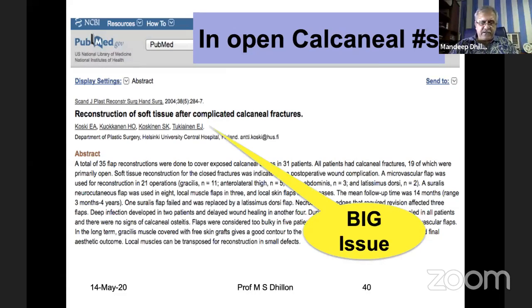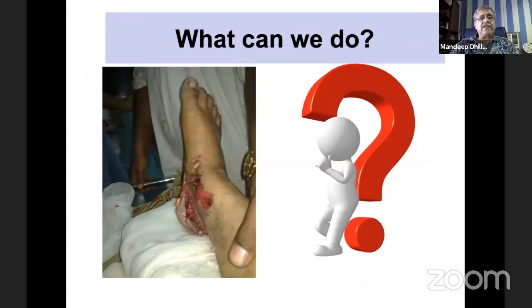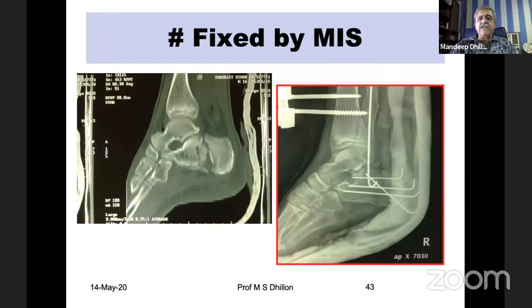In open fractures, remember, there is only one issue, and that is the reconstruction of the soft tissues. Large wound, minimally displaced fracture. So it's the wound here which is a problem, not the calcaneus fracture. What can we do? The answer is simple. Even in this case, you should use minimally invasive injuries.